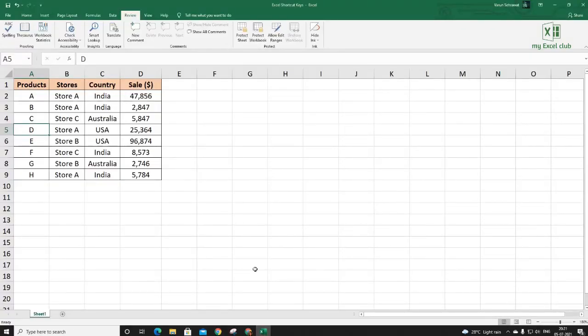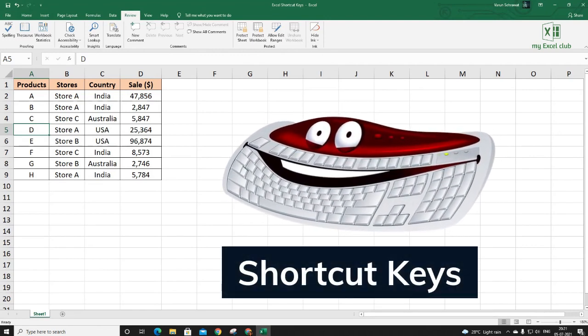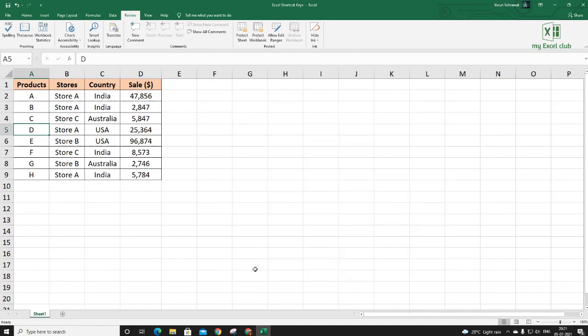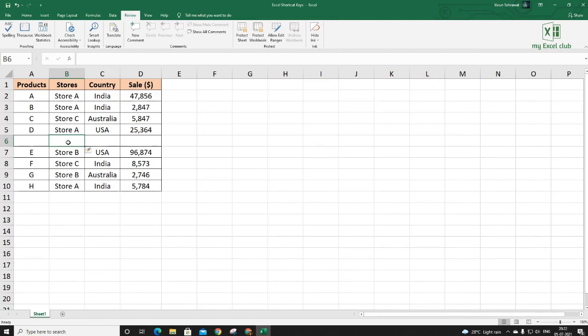In this video, I'll tell you two methods to insert or delete a row or a column in your Excel file. First of all, we will do it with the row. To insert a row, select any cell within the row where you want to insert the row and press Alt, I and R keys from your keyboard. It will insert a row for you.